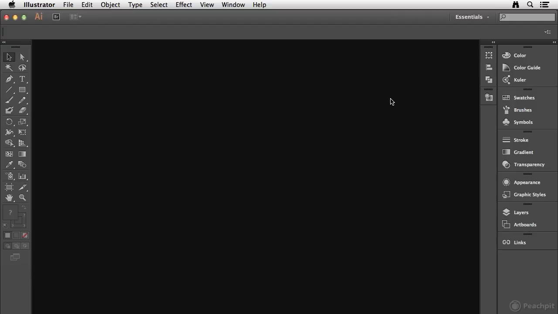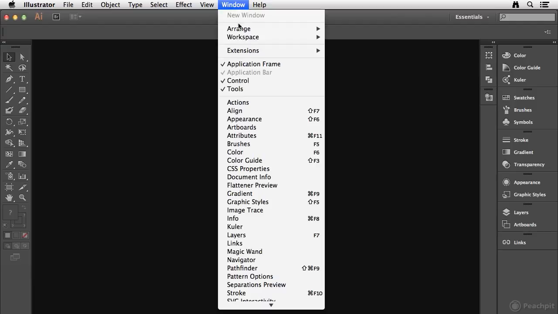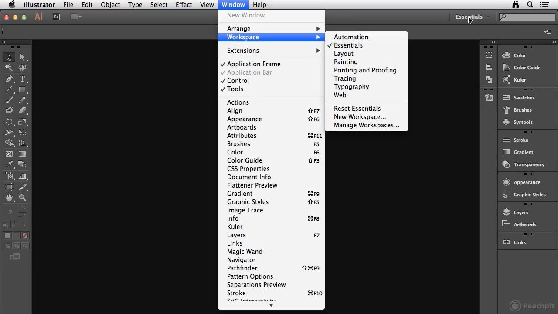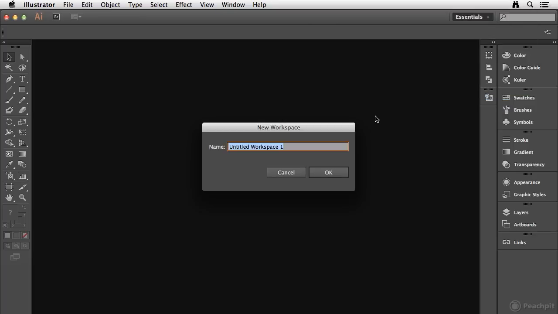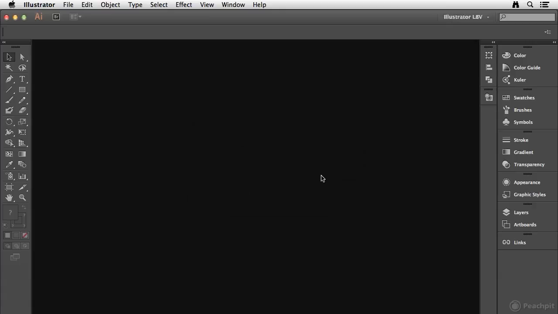Now, what I'm going to do here is save my workspace. To do that, either from the Window menu, Workspace, or by just clicking on the Workspace button up here, I'm going to choose New Workspace. And I'm going to give this a workspace name. I'm going to call this Illustrator LBV, and we'll click OK. And you'll notice that now in my Workspace Switcher button, it says Illustrator LBV.